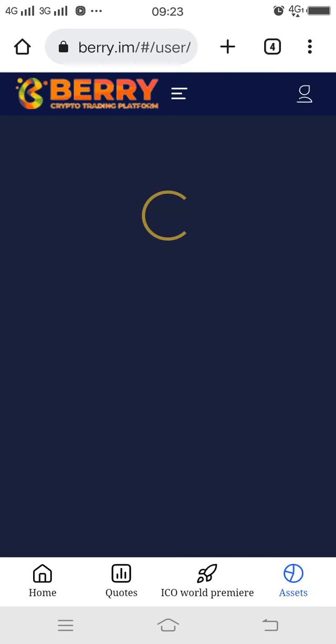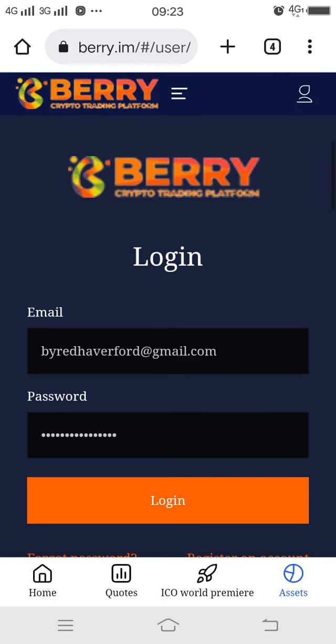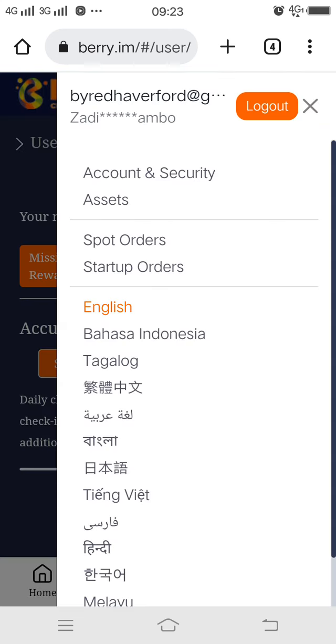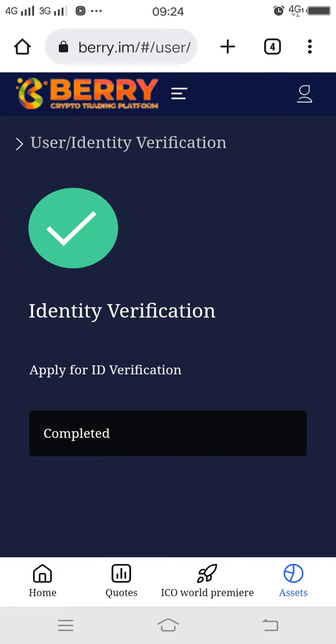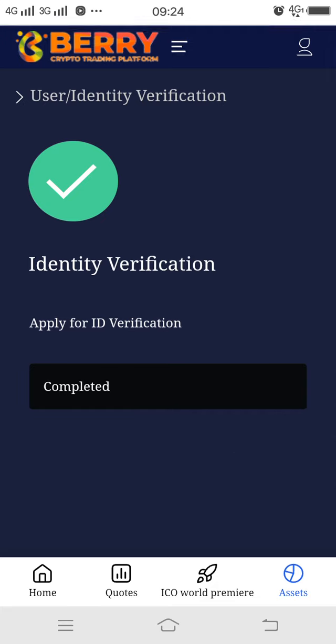Let me log into this one. What happens is that after you submit your verification records, that's the ID, after 10 minutes or 20 minutes, your account will be reviewed and approved. If it's approved, it will show something like this: identity verification complete here. Then you are ready to trade, you are ready to make money, you are ready to deposit, you are ready to withdraw.